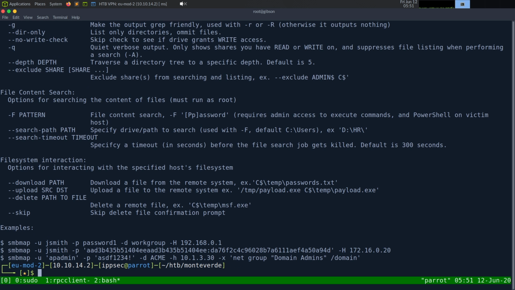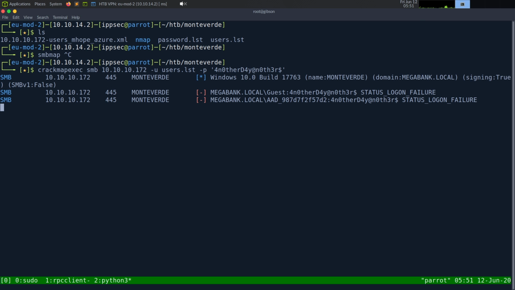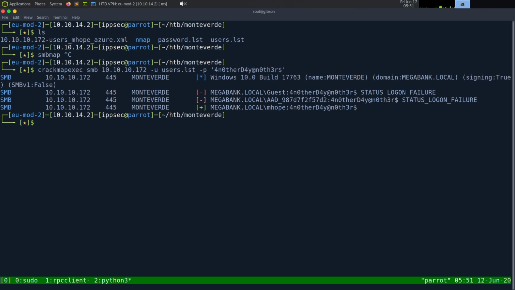So we can grab this and exit ls. So we can do SMBMap, or let's do CrackMapExec SMB 10.10.10.172 -u user.list -p. Put the password, put it in single quotes because this has quite a few special characters, and then see whose password this is. If I was a betting man, I would say it's mhope because it's the directory that we had found it in, and indeed it is.